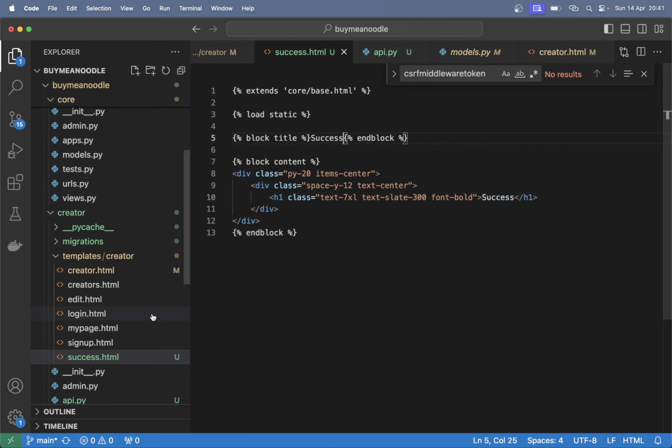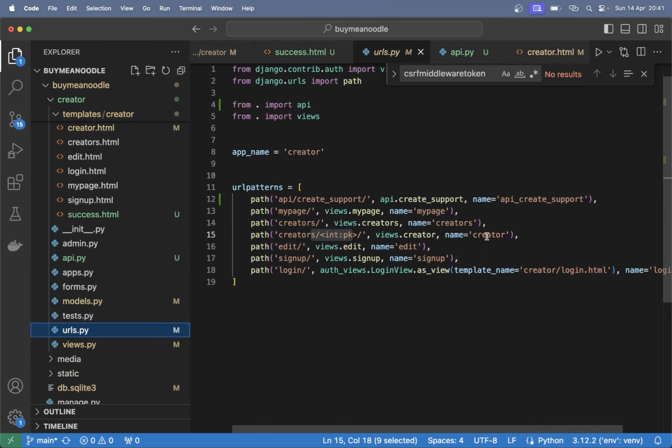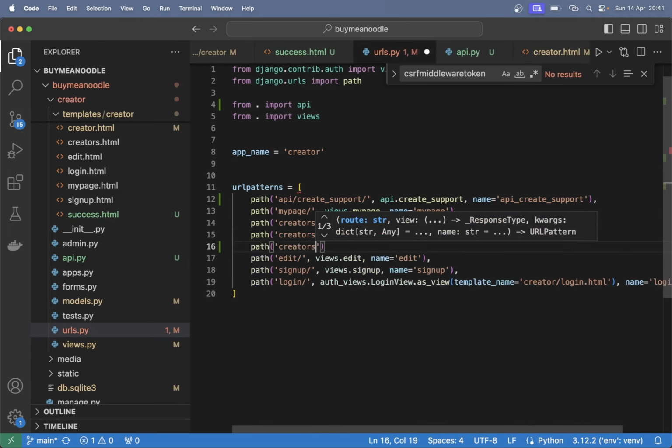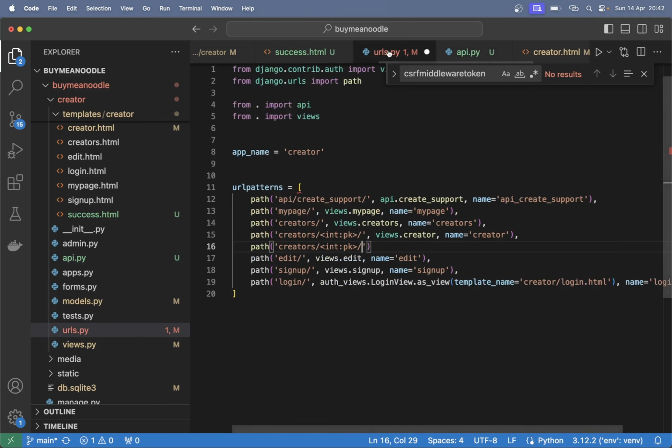And save. Last step then, before we can really test this, is to add the pages here. So path creators /int pk, and the rest of the URL we want here is success, and then one more ID.